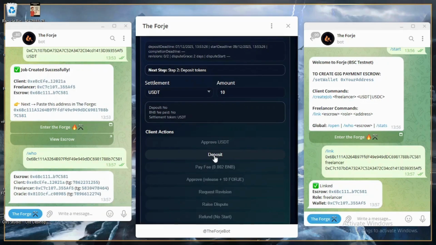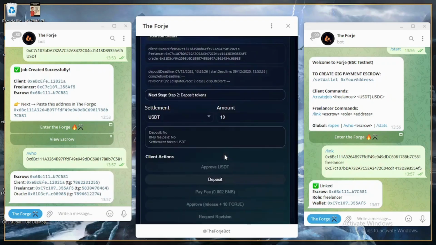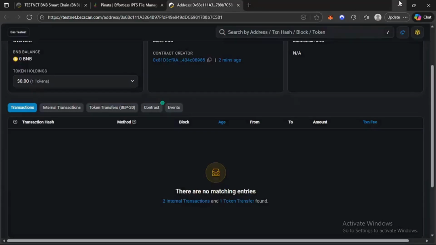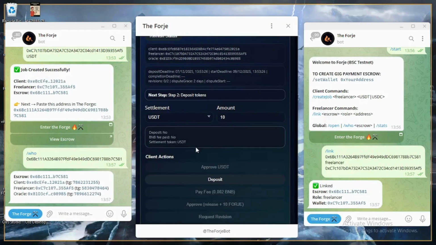Okay, let's go ahead and make our $10 deposit into the escrow, not to the freelancer. Remember, the escrow holds the fund until the freelancer has completed the job and the client is satisfied with the job and can approve. So I have the transaction on my phone. I will just go ahead and confirm. Okay, transaction is pending.